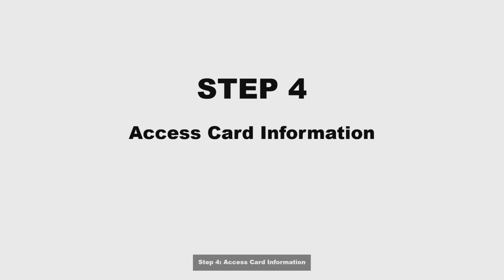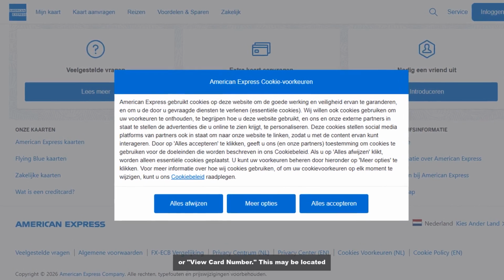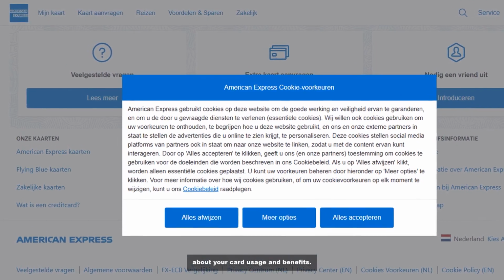Step 4. Access card information. Look for an option that says Card Details or View Card Number. This may be located under a section that provides information about your card usage and benefits.